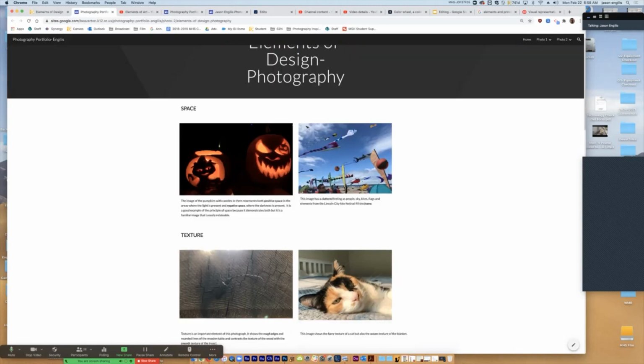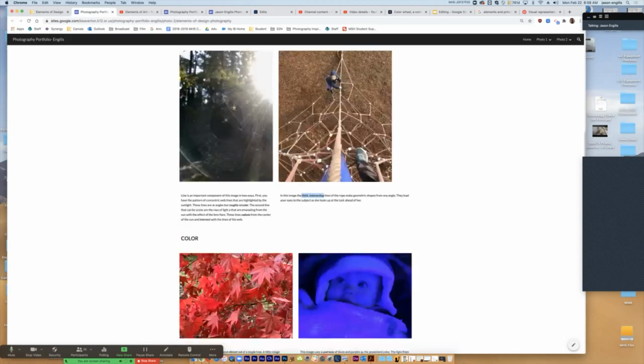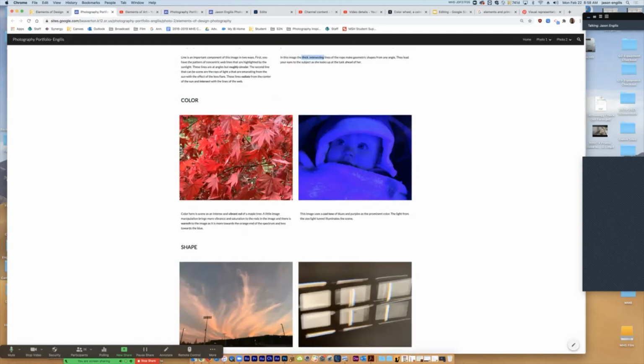So I've covered line, space, texture, color. Again, I showed you that wheel just to give you a tool to interpret color. But just because that's it doesn't necessarily mean that's the only way you can talk about it. What you want to talk about is the colors that are really important. And if color is the main element, you want to be as descriptive as you can. So in this one, obviously the vibrant red of the fall leaves is the main element.